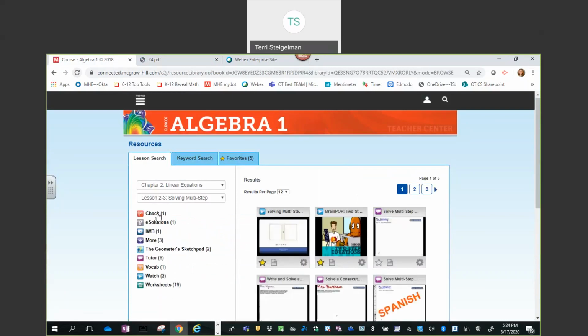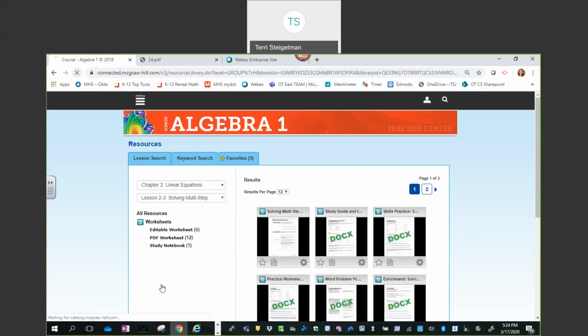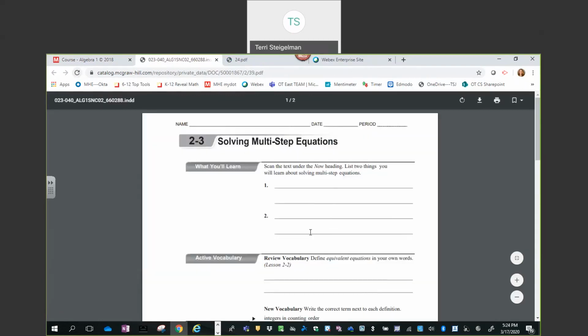And as we continue to focus on printables that can be shared with our students, if I go down to worksheets, I'm going to see different versions of the worksheet. And if I hover over the top, it will tell me the type of worksheet that it is. The first one, the study notebook, this is set up in guided notes. So I know many of you already make guided notes for your students, but you're going to see that these are ready to go for you.